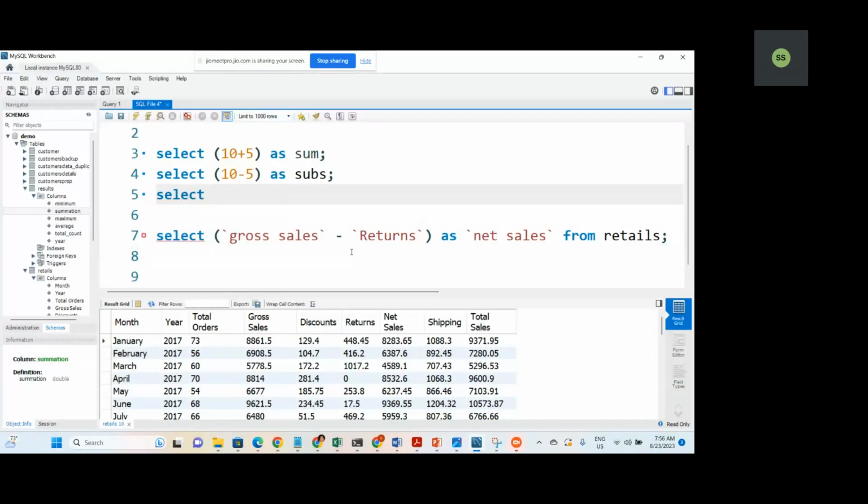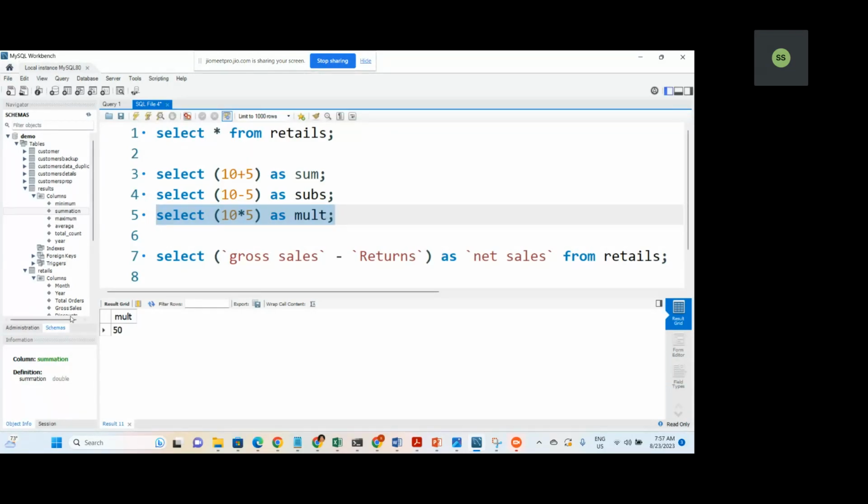Time consistency. I just want to skip those things. So if you want to perform some multiplication operation, you can do it like this. If we run this query, we are going to get 50.